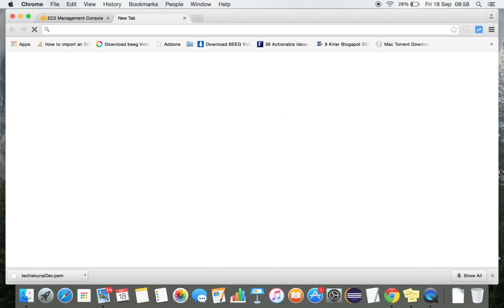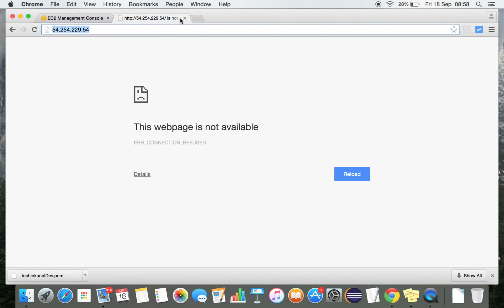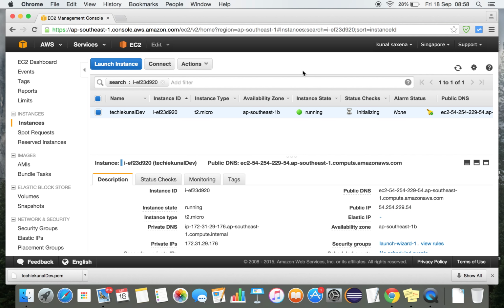So far we have launched this instance. Let the status check go green. In the next tutorial we will see how to connect to this instance using this key. So far so good. We have successfully launched our first server on AWS, our Ubuntu server.